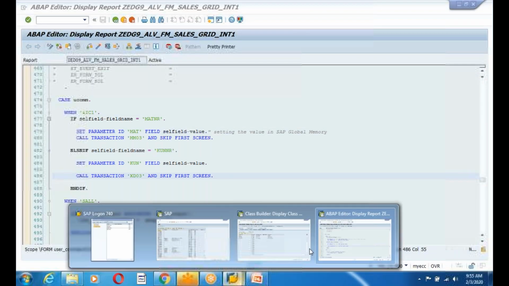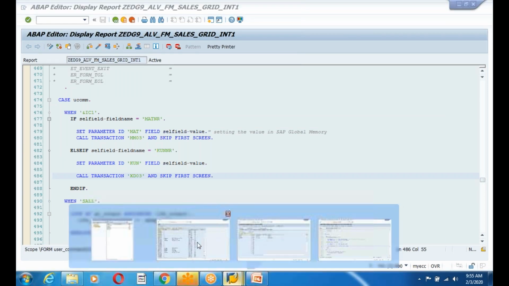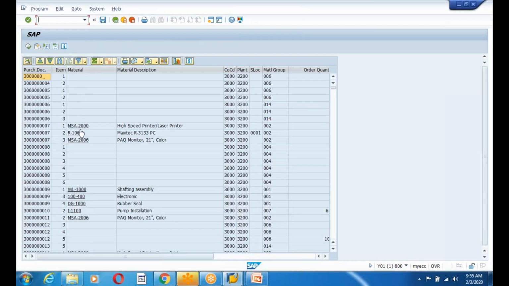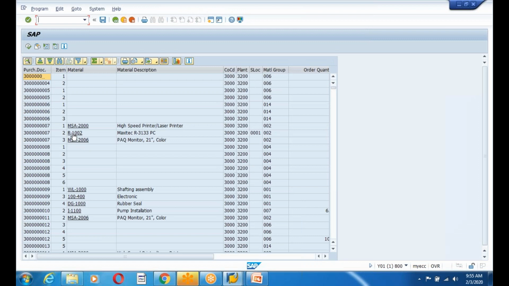But in this case, in object orientation, whenever you click it, this field is MATNR. The value is, let's take an example, if I click it, this is the value. If you want to get the field name and field value, whenever you click it, the double click event will be triggered. The double click event has interfacing parameters. This interfacing parameter will store, suppose if I click it, on which row you clicked, what is the row number?